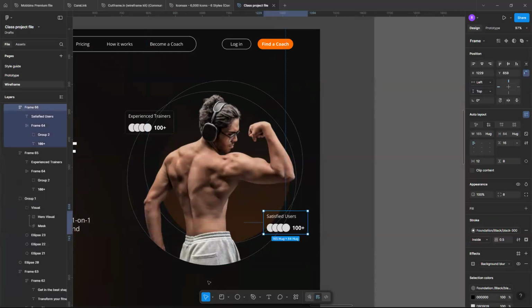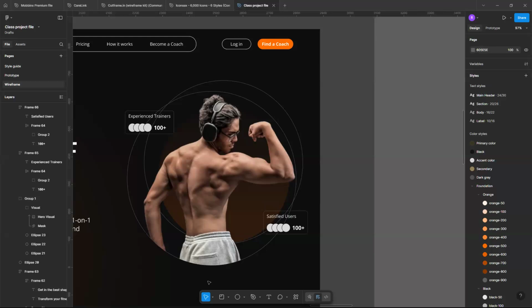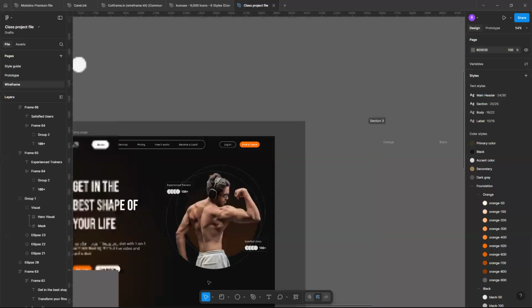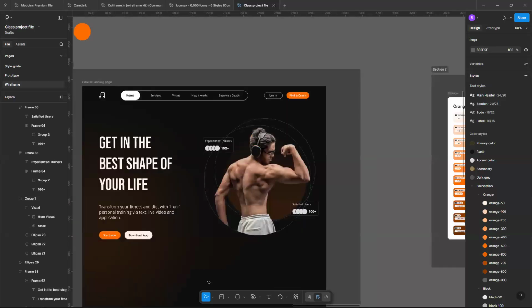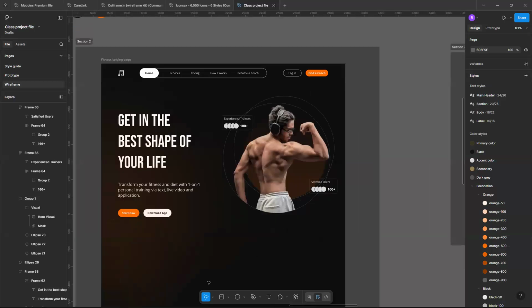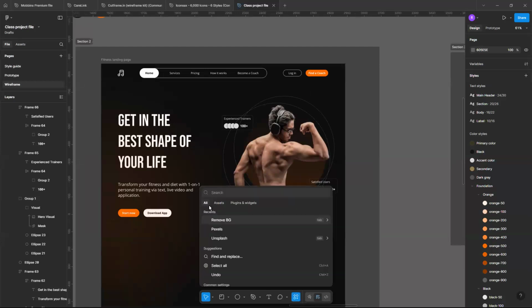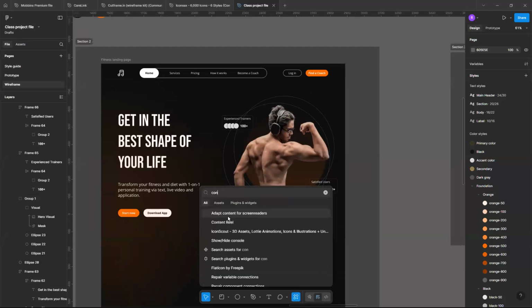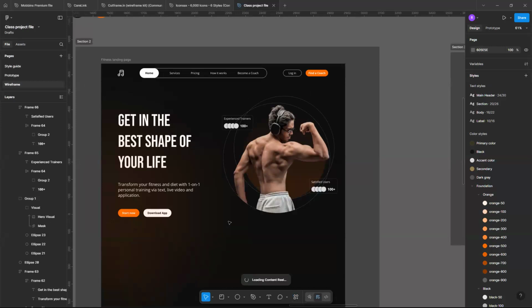Okay, so now to get your profile pictures for those places, you can also use plugins. I shared a list of sites and websites that we can get pictures from. But a particular one I like using is Content Reel because it gives you a lot, especially for profile pictures, when you want to represent profile pictures.